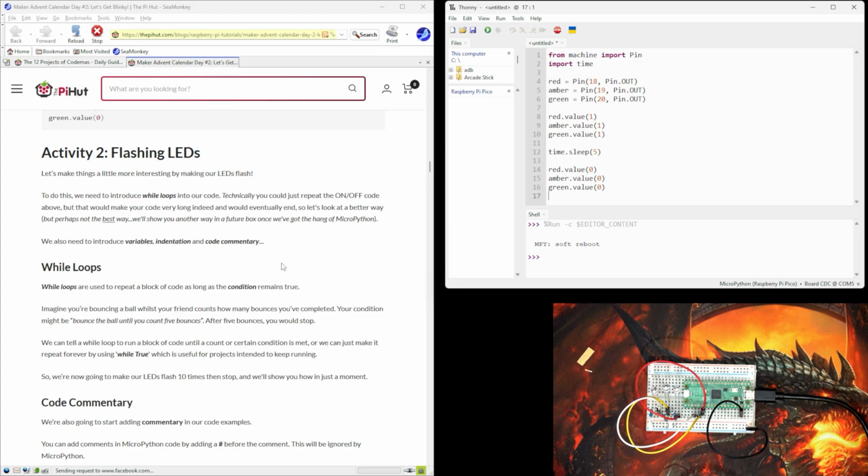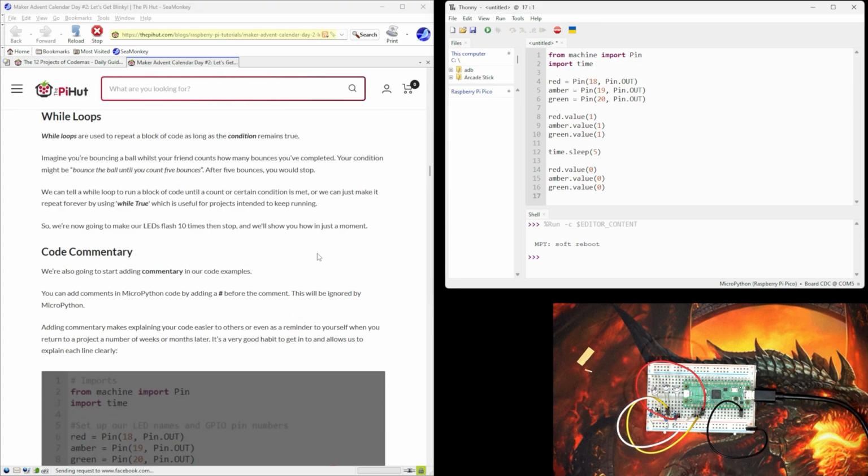We also need to introduce variables, indentation, and code commentary. While loops are used to repeat a block of code while a condition remains true. Imagine you're bouncing a ball whilst your friend counts how many bounces you've completed. Your condition might be bounce the ball until you count 5 bounces. After 5 bounces, you would stop.